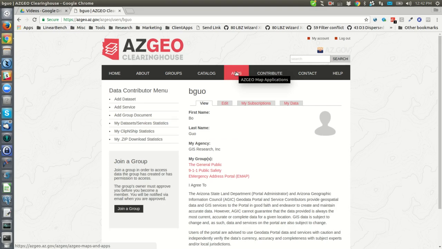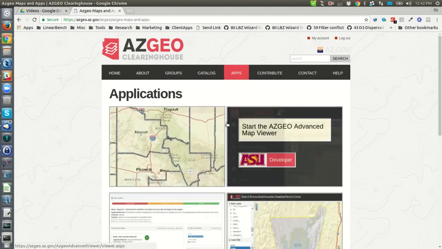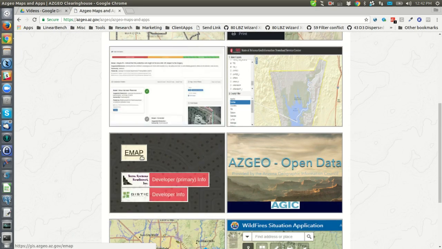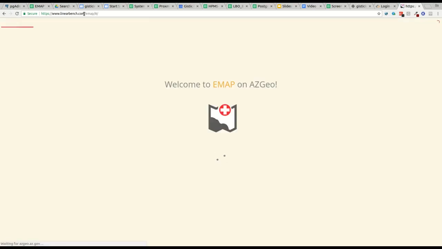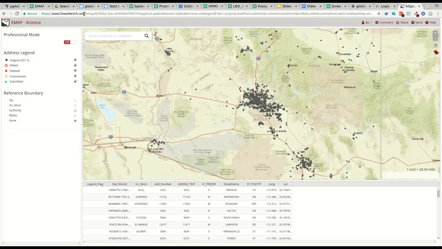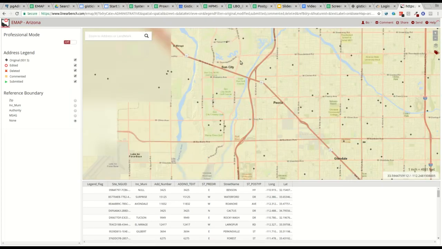Once you're logged in, you need to click on the Apps tab on the website and scroll down to the EMAP application in order to open it. Here's what the interface looks like. It's easy to zoom in to the area of interest and pan around the map interface.